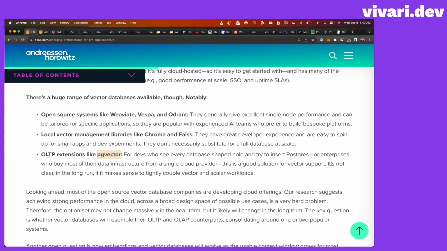Ouch, for vector support. It is not clear in the long run if it makes sense to tightly couple vector and scalar workloads. There is a case for having the data side by side, like full text search. It's just a different index on your main data, because you can look at it in two different ways. You can think of embeddings as data, or as a sort of index format which then points to the actual data. And I feel you should think of embeddings as an index format rather than embeddings as data. So in that sense, I feel pgvector is a good solution.